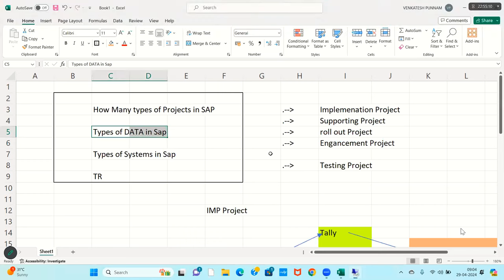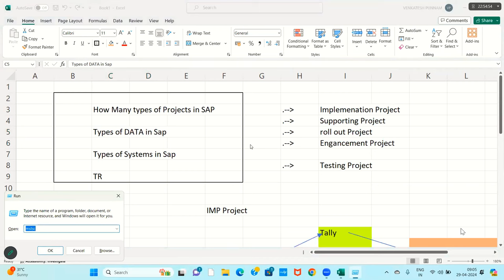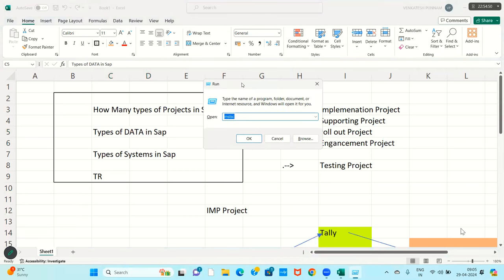I'm repeating once again. Concentrate here, my dear students. Of course, Lakshmi ma'am will also show you, but in my satisfaction, listen carefully. How to open the SAP system? Listen carefully. Use Windows R. Here, the Run dialog box opens.